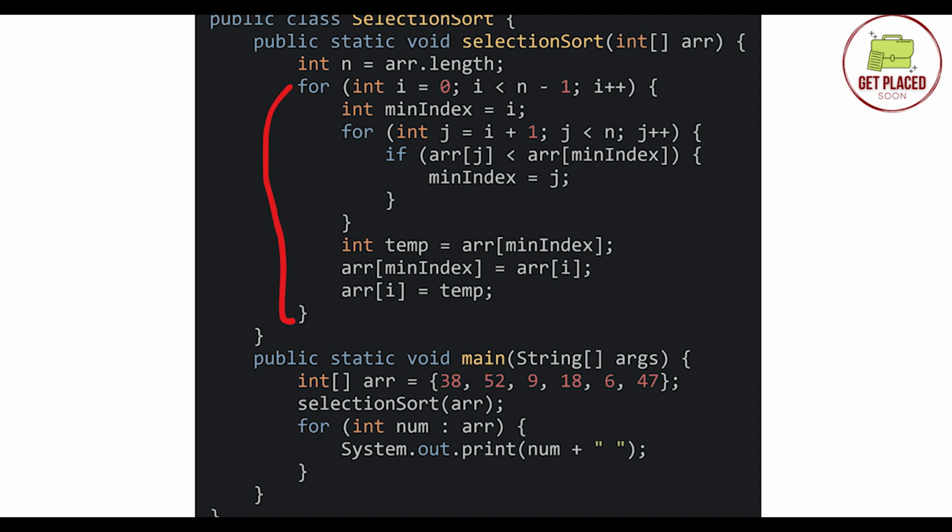And here the outer loop continues and in each iteration it reduces the size of the unsorted part by one step. We're sorting one element in every iteration, right? So the unsorted part of the array becomes smaller, one element less in every iteration.